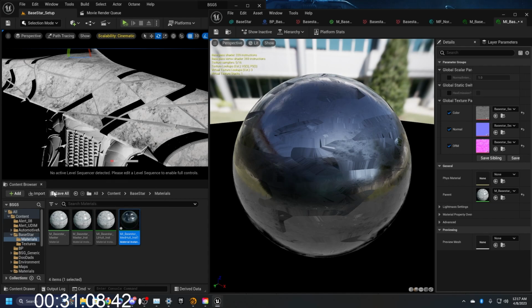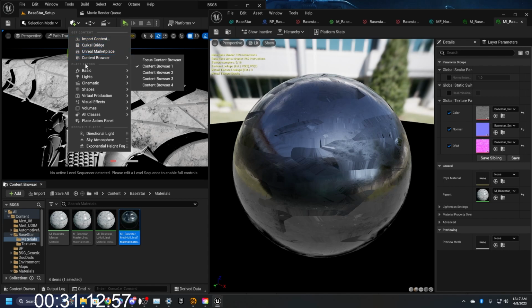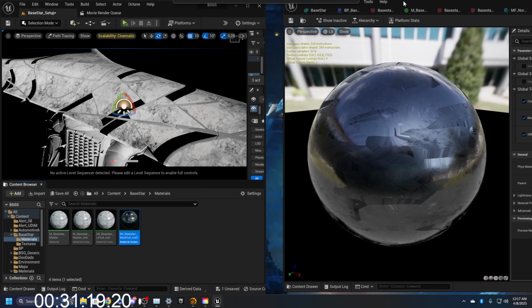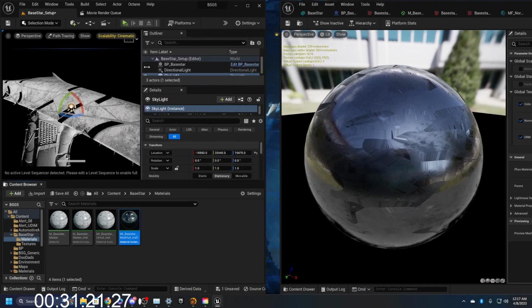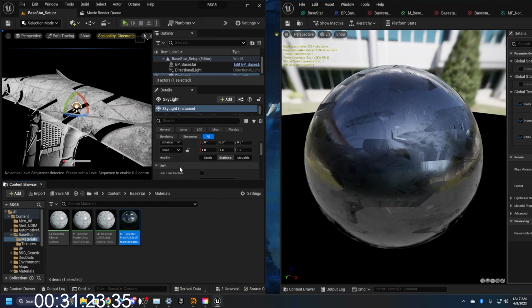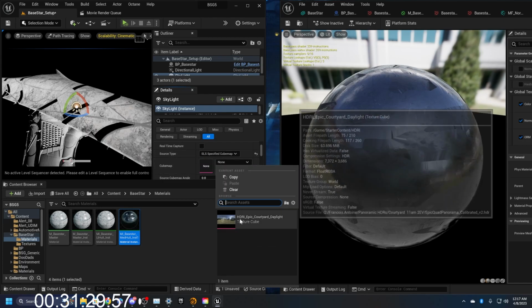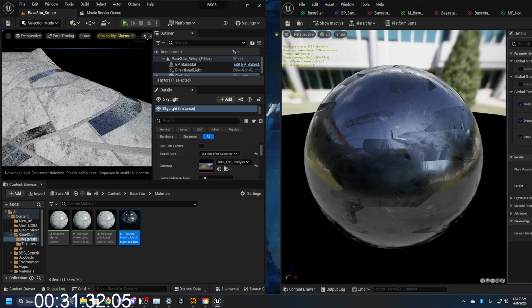And save all. And let me drop a skylight into here. And let me just move that out of the way. Skylight selected, so we're going to do specified cube map, and we'll just throw an HDR in there so we can kind of see what's going on.